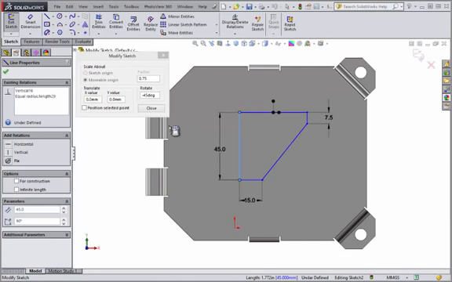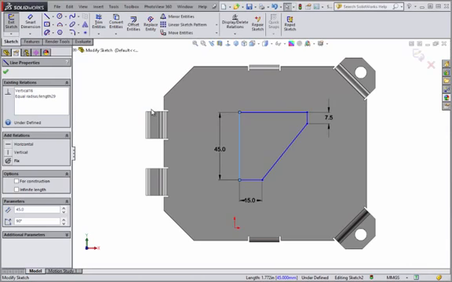Now that I've got my cutout sketch looking how I want it, I'll go ahead and click Close to exit the tool.